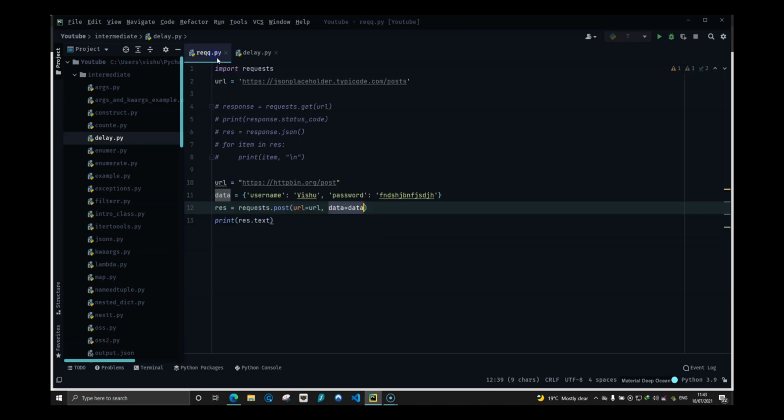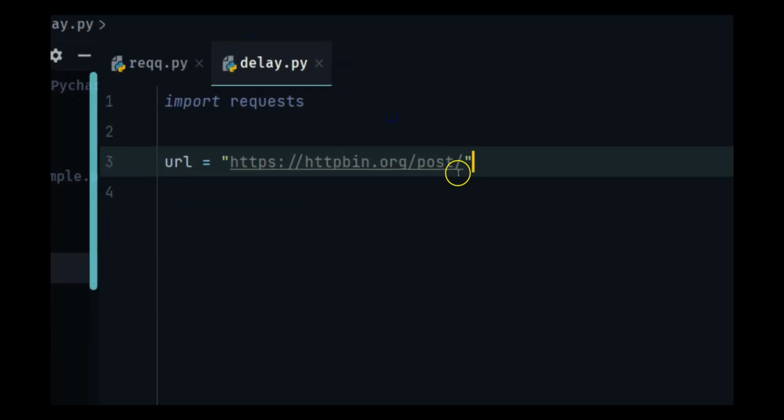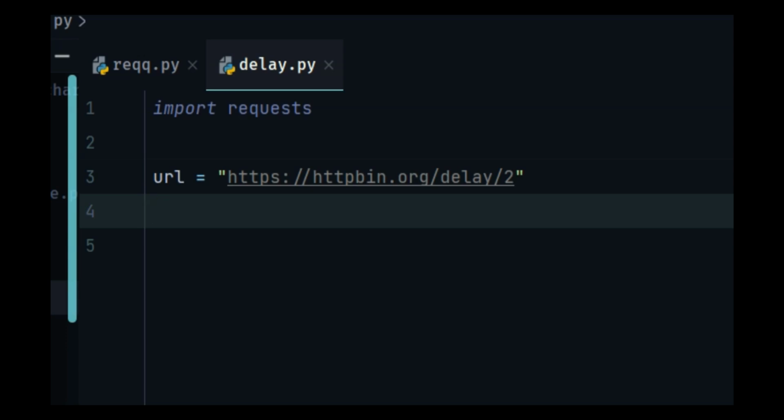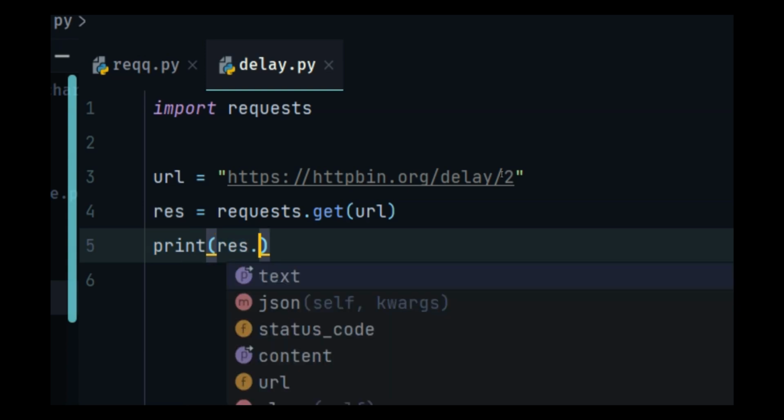So let's copy this same thing. Now we have to delay this, and remember we are not going to do post, so let's remove it and replace it with delay 2. Now what this is doing is going to delay our response, so we will wait a while before we get the response. So response is equal to request dot get URL. I'm going to just call the URL and see what we get.